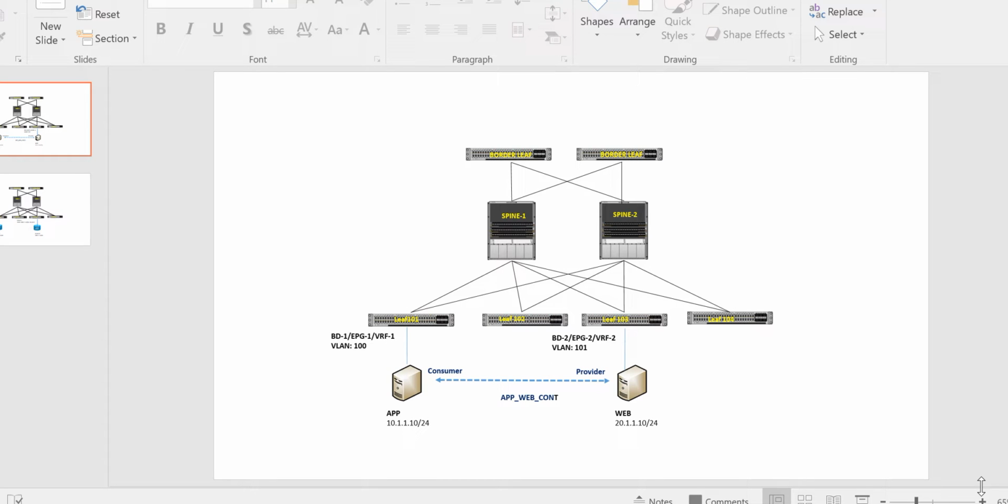In this document, we will be discussing ACI contracting. ACI is a whitelist model where everything is denied by default. If you want to do the communication between two endpoints, you have to have a contract. Without contracting, the communication between two endpoints doesn't work.